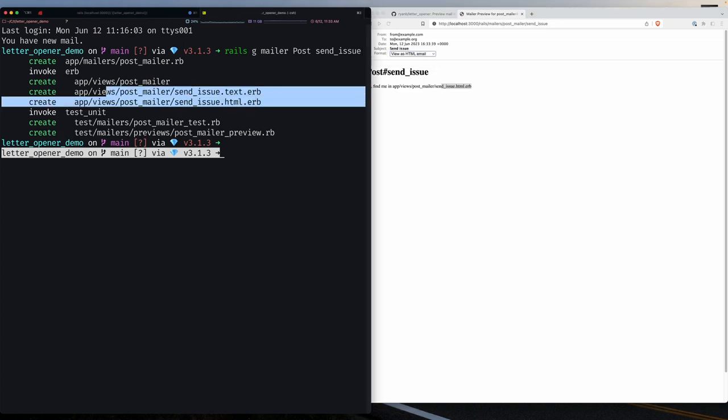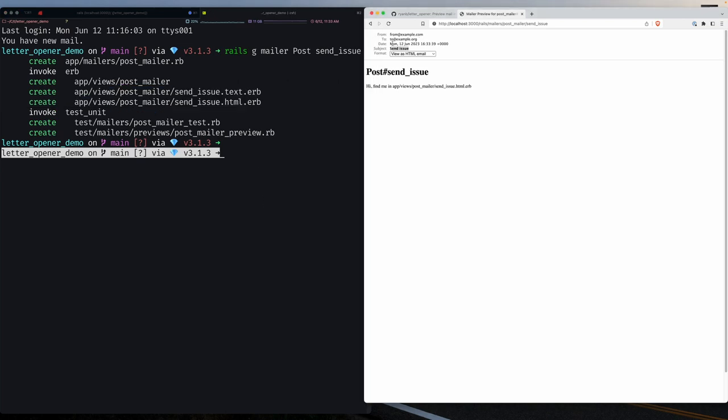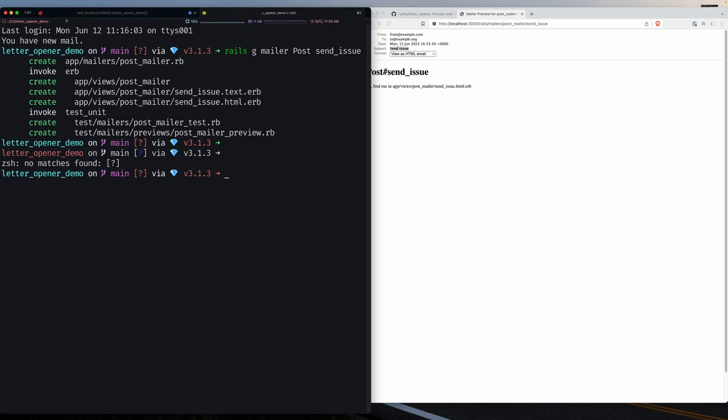So if you have just HTML in this folder, you're only going to see HTML there as far as the format dropdown goes. It's already got a subject, and you can change the to and from, of course, if you get into all the Action Mailer stuff. For the purposes of this video, I'm just going to go through the gem foundations real quick.